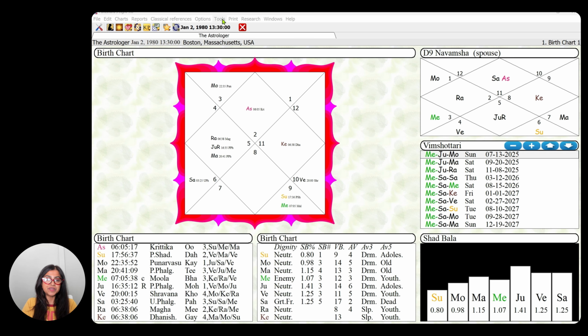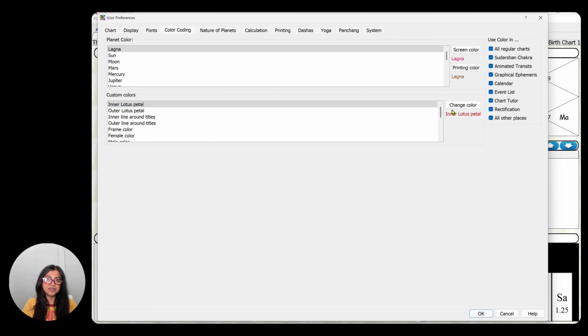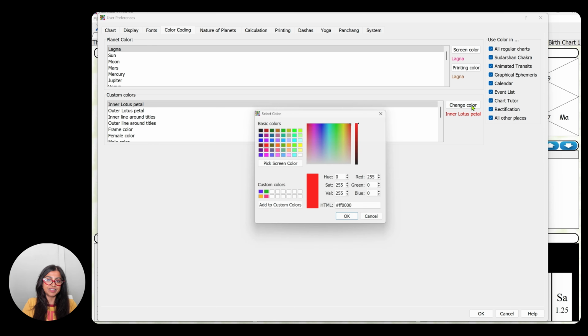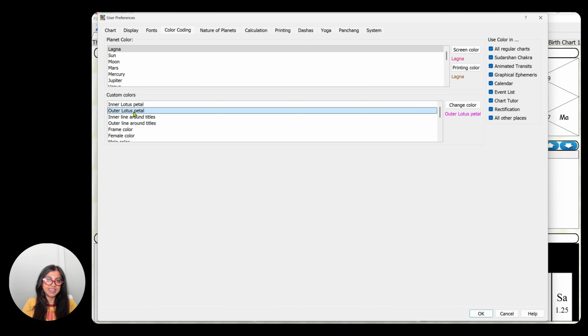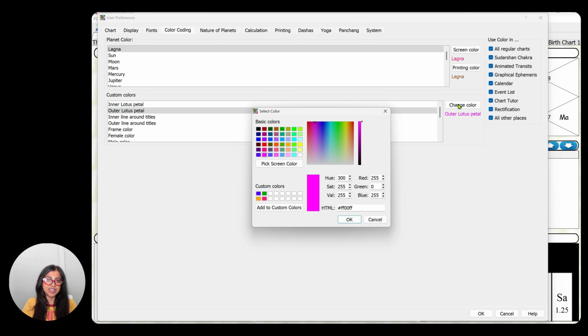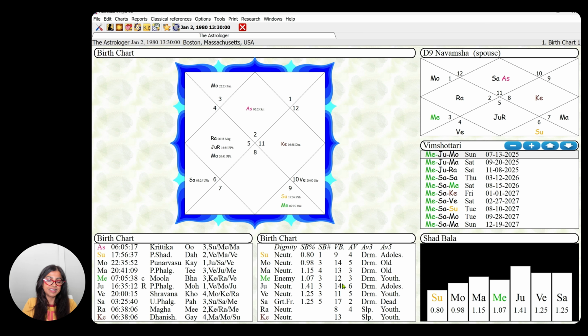Let's change this so you can see what happens if we pick another color. Where it says inner lotus, I'm going to click on change color. And let's just make this a blue. And outer lotus, let's change this to a turquoise color. Click OK. OK again. And you can see the inner lotus change to a brighter blue and the outer lotus, which looks like the smaller peaks, change to that turquoise blue.